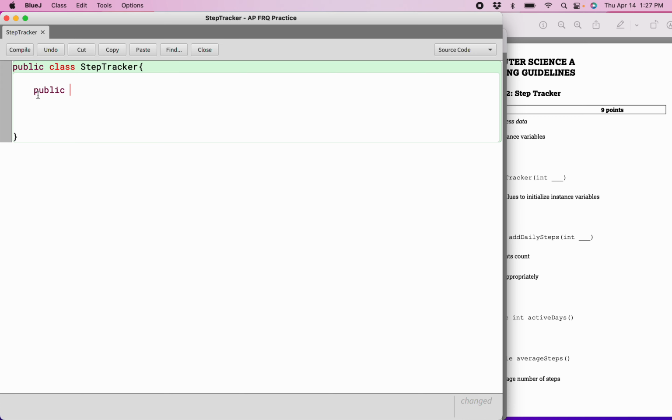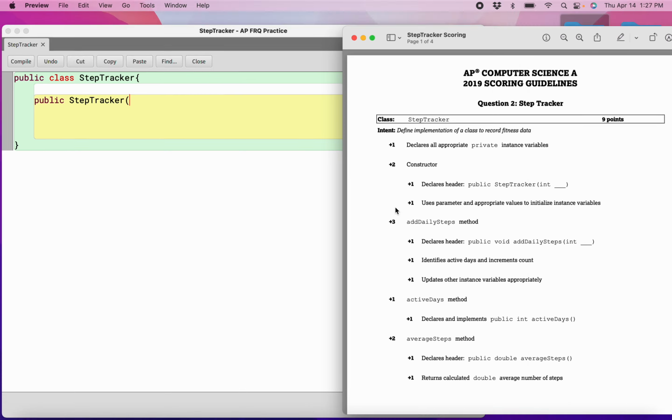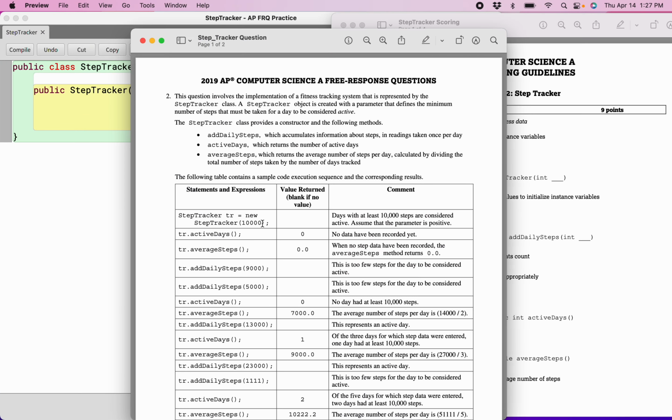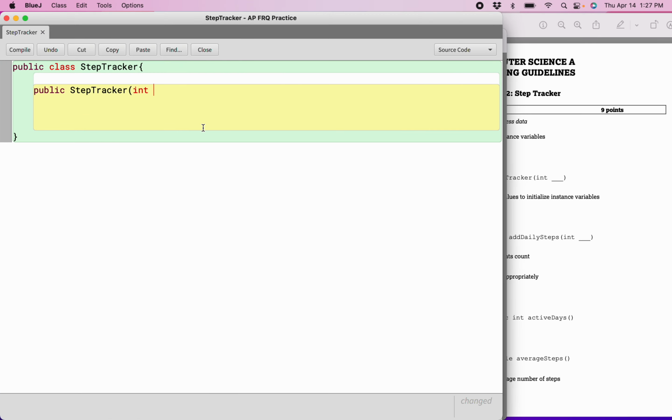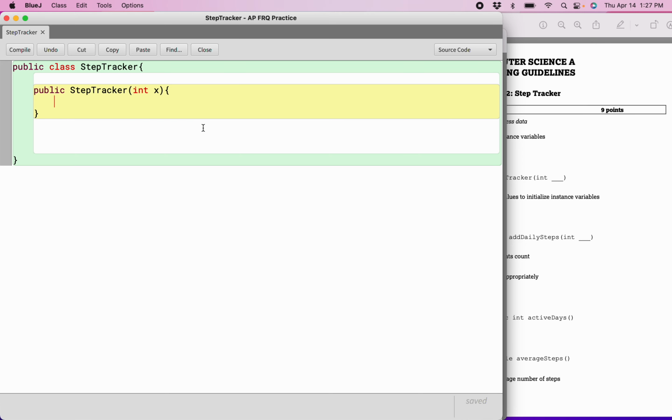Public. A constructor is always public. They don't have any return type, and they always have the same name as the class. So public StepTracker, and we know we need a parameter, right? They're sending in the value 10,000. So let's put in a parameter: int, and you can name it whatever you want. You can name it X if you want. That's not a very descriptive name, but you don't lose any points for unclear naming. But again, you don't want your answer to be so unclear that the person reading it can't understand. But that's fine right there.